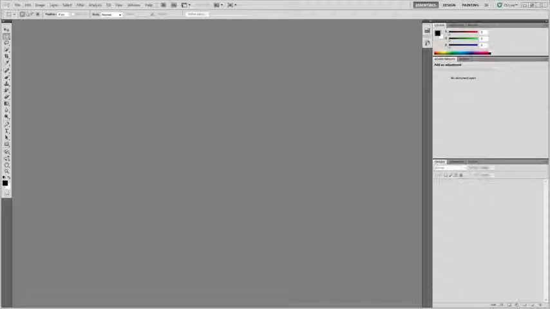Before we begin this tutorial, make sure you have the required fonts installed. These fonts are available free, and the links to them can be found in the video description. You'll also need the extended version of Photoshop CS5, not the regular version. After you've installed the fonts, start by creating a new document in Photoshop.